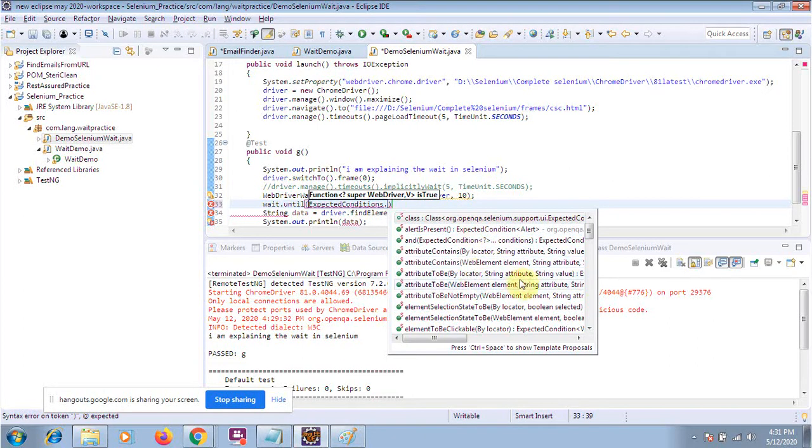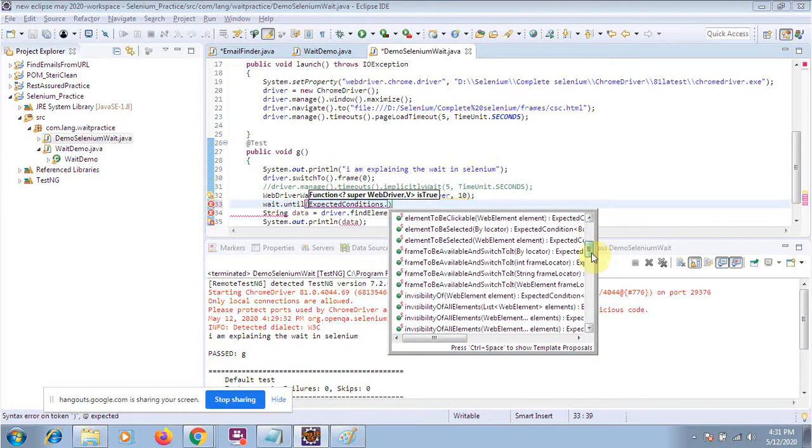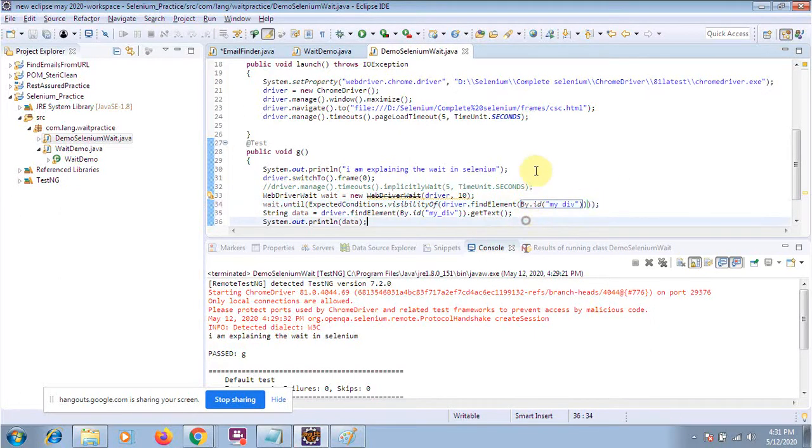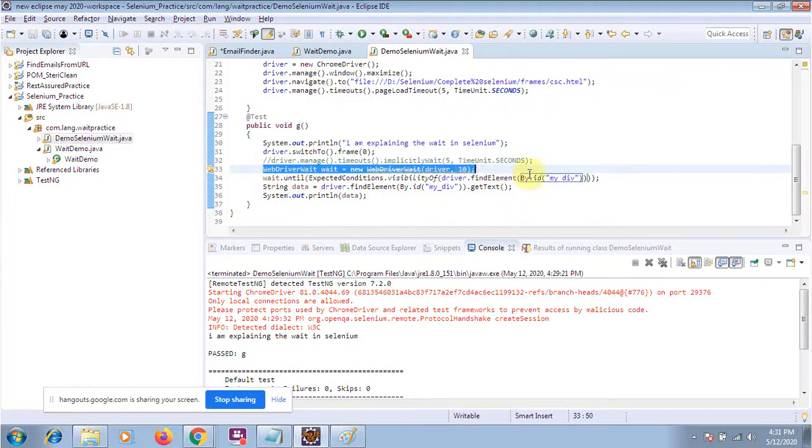Like alertIsPresent, attributeToBe, elementToBeSelectable, elementToBeClickable, frameToBeAvailable, invisibilityOfElement, presenceOfElement. So a lot of methods are available. It's a very highly used wait nowadays in the industry. So I will use visibilityOfElement, and I will say driver dot findElement by id, this one, and here I will pass the id. So this is an example of how we will implement the explicit wait.